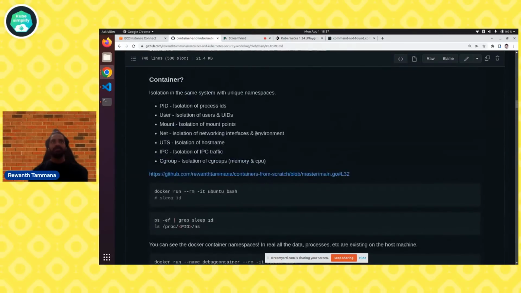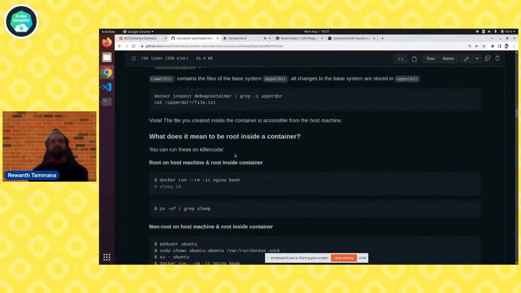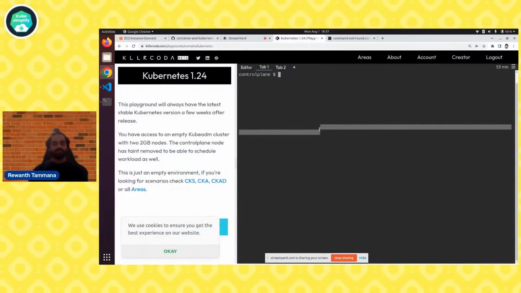Like we have explained, it creates multiple isolations. For example, it creates a user isolation as well. So the root inside the container might not be same as the root on the host machine. So how to understand these things? For example, we'll run the same command again. So right now, instead of Ubuntu, I'm just picking nginx image because it's smaller.